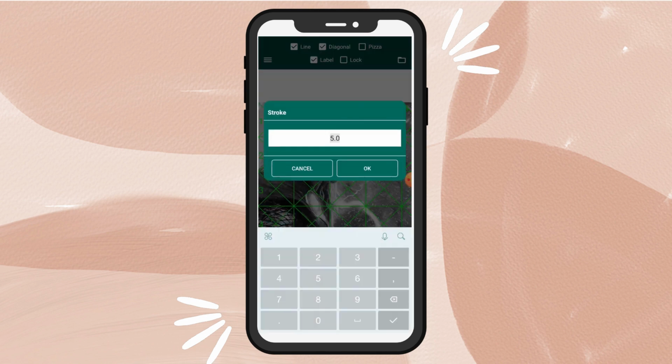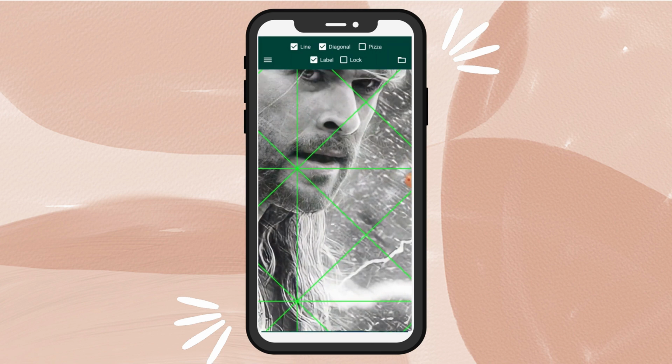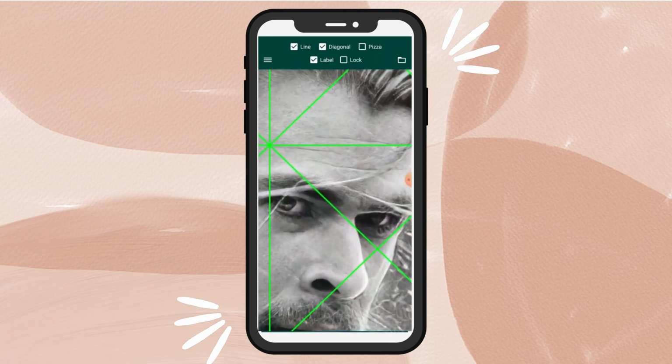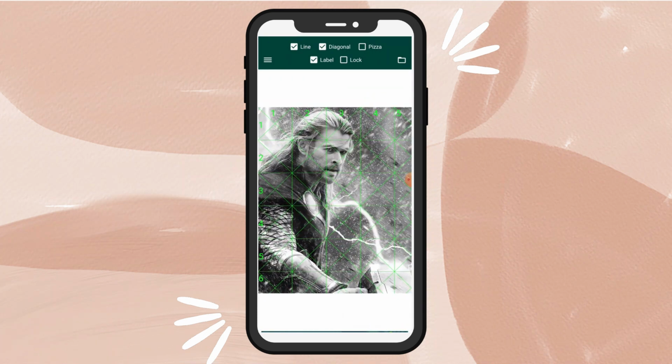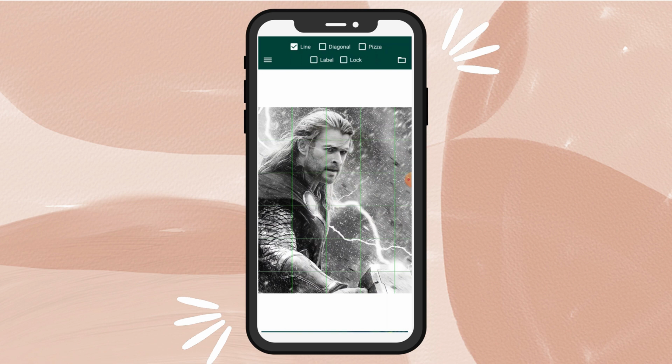If I scroll down, you can see there is stroke. By this you can reduce or increase the thickness of the stroke on the image, by which the grids will be easily visible to you. Here you have different options, you can tick over there. If I tick on diagonal, you will see I have got diagonals in between the grids. If I go for pizza, you can see there are some slices, so I will just cancel that.